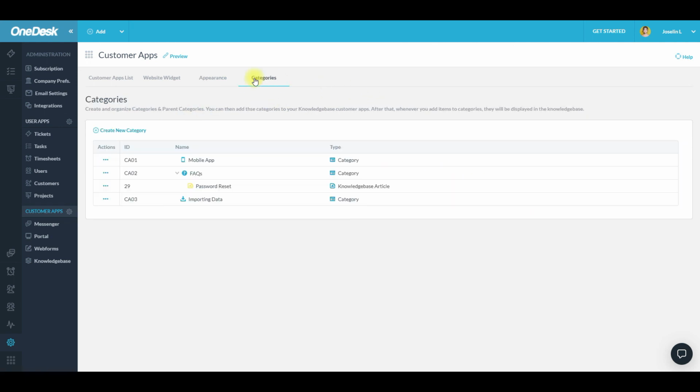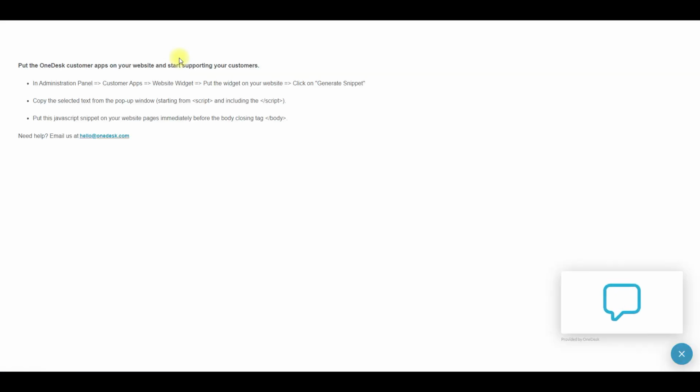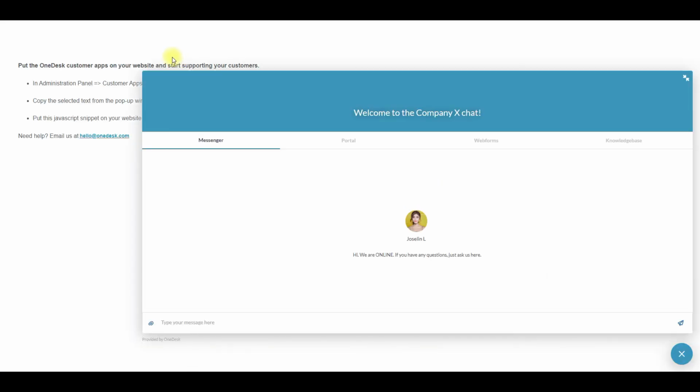Under the Categories tab, you can create and organize categories and parent categories for your knowledge base. As you're making changes to the customer applications, you can click the preview buttons above these pages here. This allows you to preview the changes that you've made.